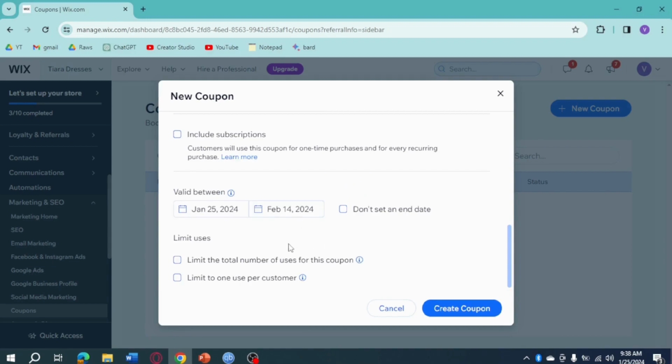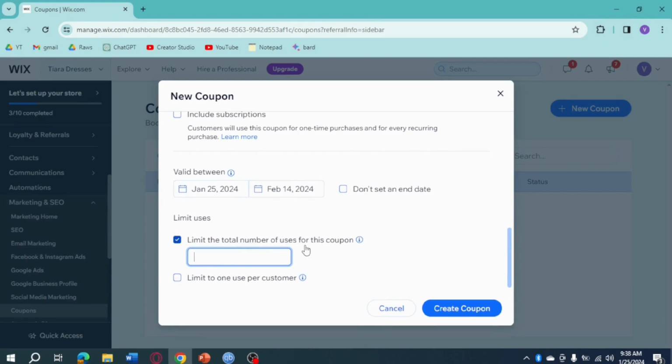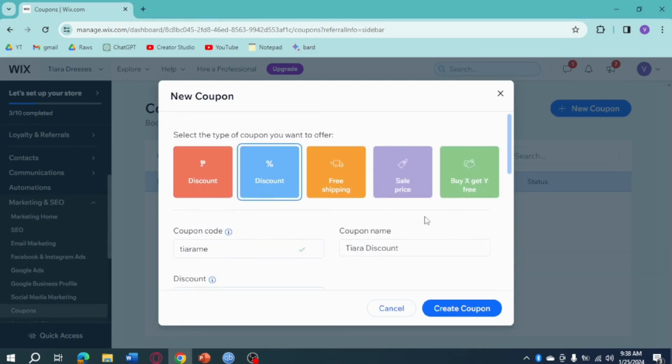And then in here, you can limit the total number of uses for this coupon. So let's set the limit here to 100. You can also limit it to one use per customer, but I will not limit that for now. You can also use other types of coupons, which are a price coupon, a free shipping coupon, a sale price, or a buy X, get Y free, wherein you can do buy one, get one, or things like that.